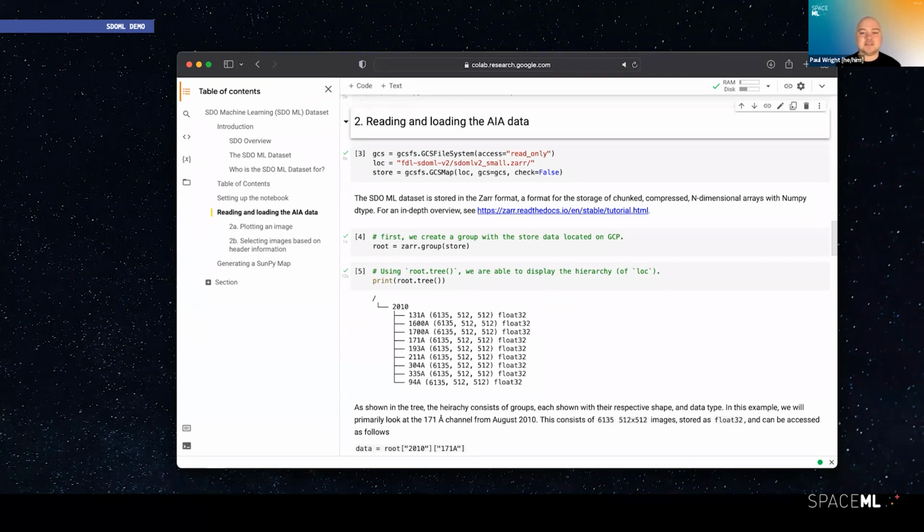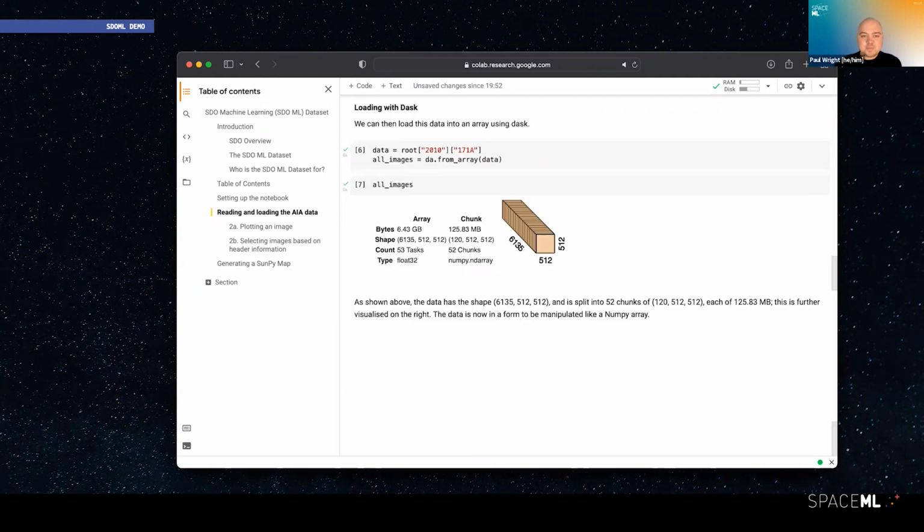To access this data, we first instantiate a Zarr group in cell 4 and can visualize how the data is stored in cell 5. From the hierarchy, we see that it's stored per year, per wavelength channel. We see that the SDOML data for August 2010 consists of about 6,000 512 by 512 images stored as float32. So as we know the structure from the hierarchy, we can easily access and load it as a Dask array. From here, the data can be manipulated as with NumPy.